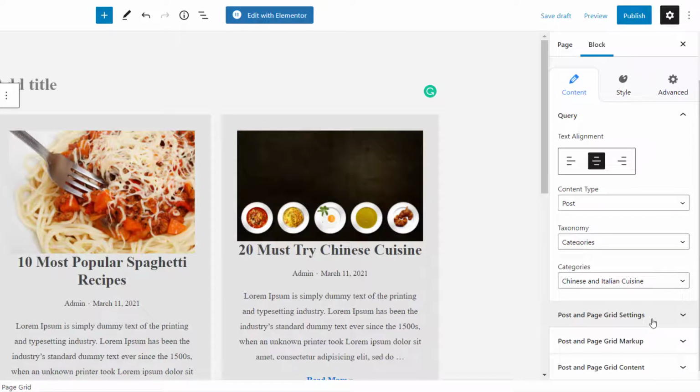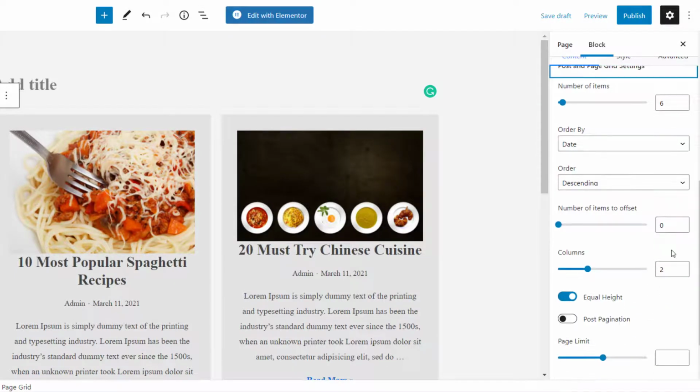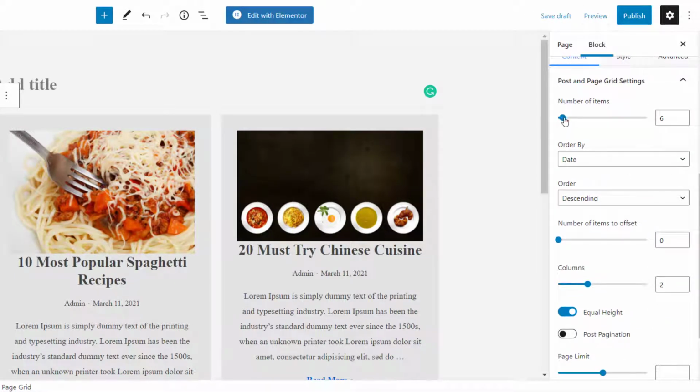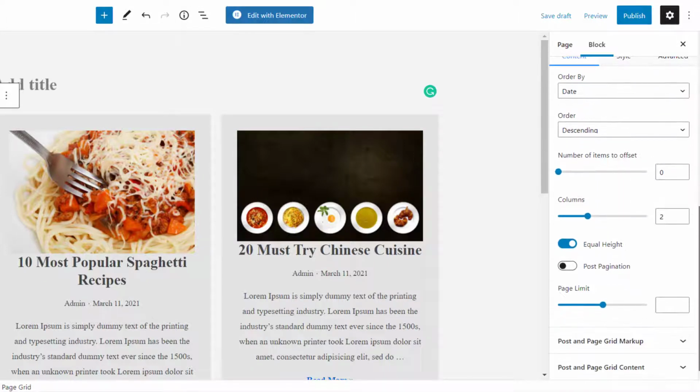Under the Post and Page Grid Settings tab, you can increase or decrease the number of posts to display and set the order of the posts. The Number of Items to Offset option allows you to select the number of posts to skip in the display. You can also set the number of columns to be displayed, equal height, post pagination, and the page limit here.